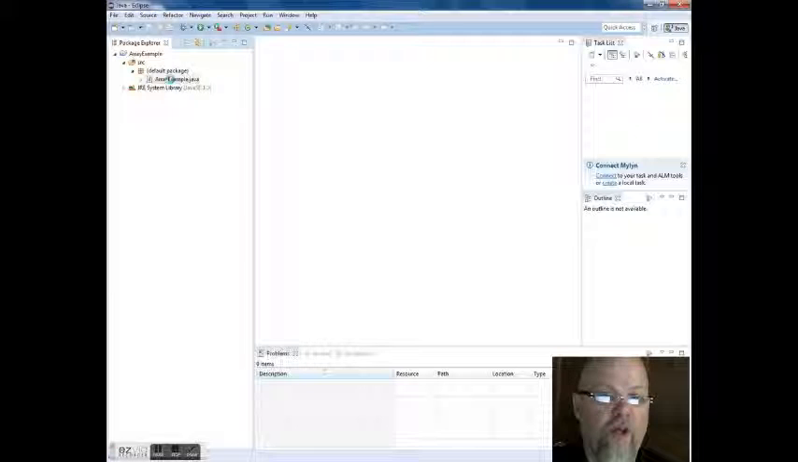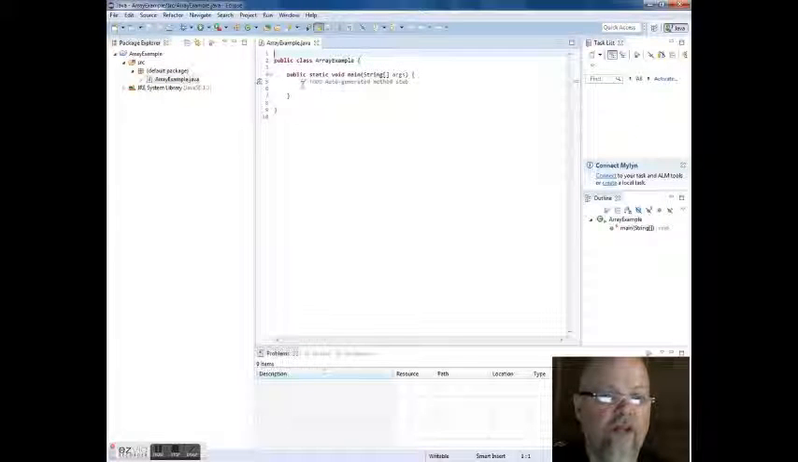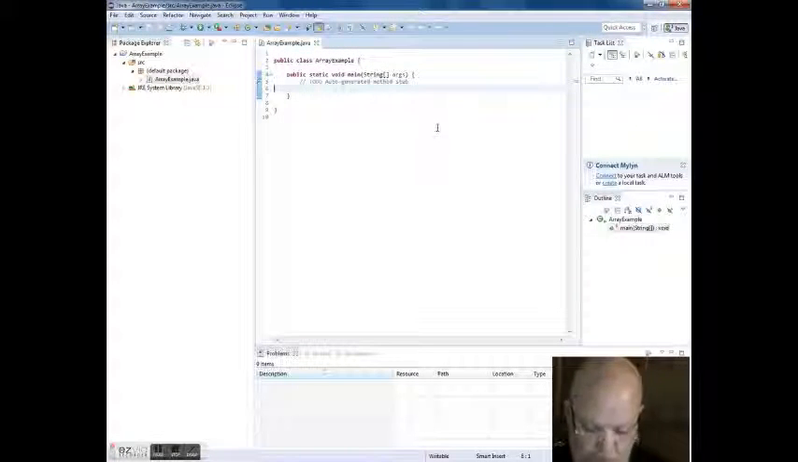Now remember, in order to do executable code, it has to be inside of a method. So inside of here, we are going to create an array. So let's go ahead and type in String students, and then put a left square bracket, right square bracket, equals new String.